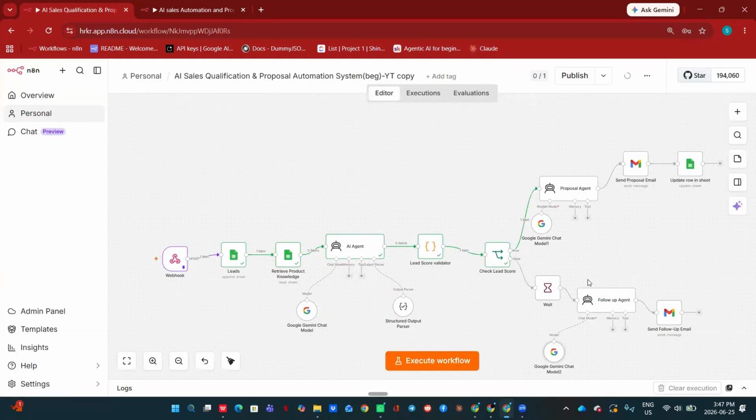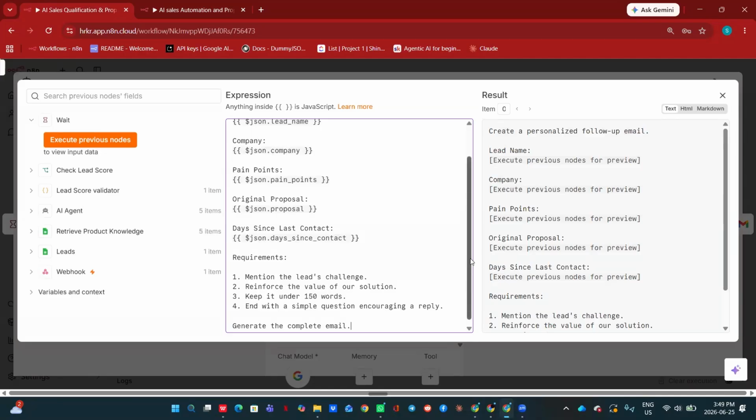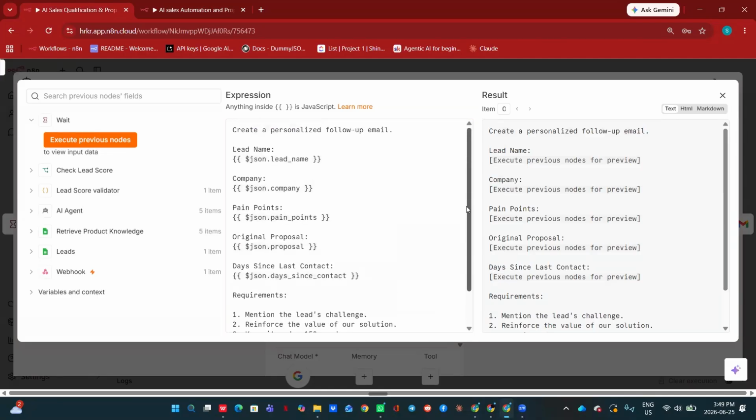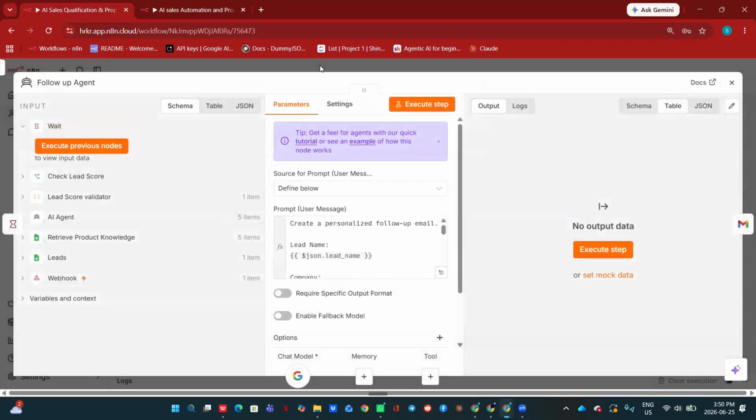I'm all good. So I already changed the node, but we still need to add the user message and the system message. So let's do that. Okay, so this is my user message. You can check in here: lead name, company name, pain points, then original proposal, requirements mentioned, the lead's challenge, reinforcement, the value of our solution. It will generate the follow-up email, right?